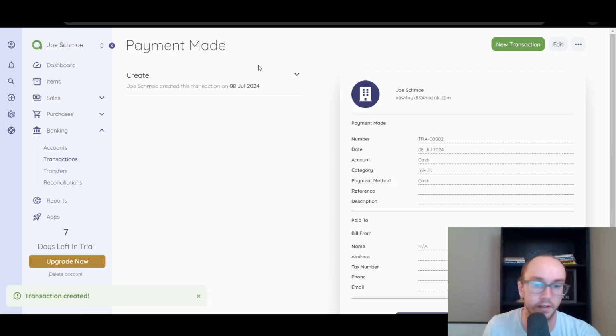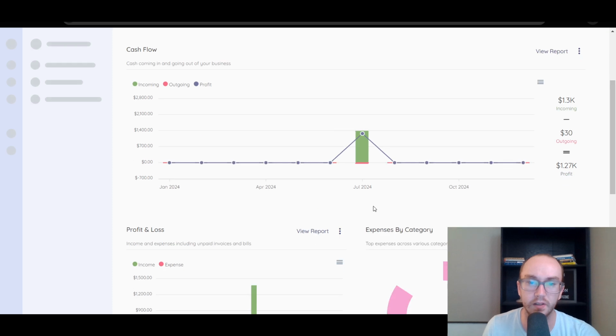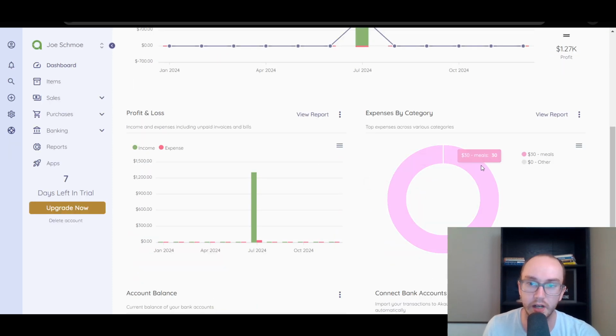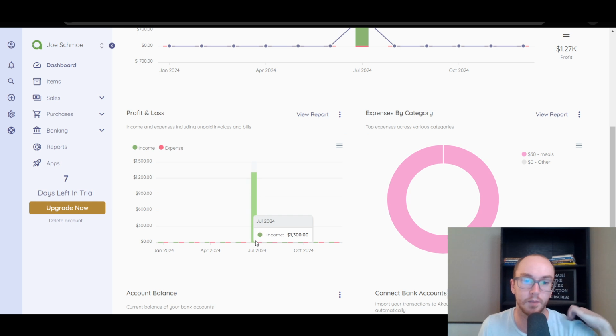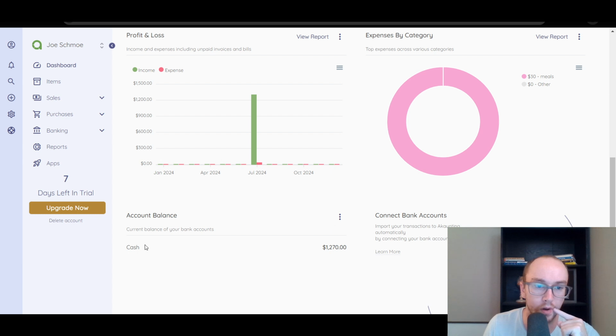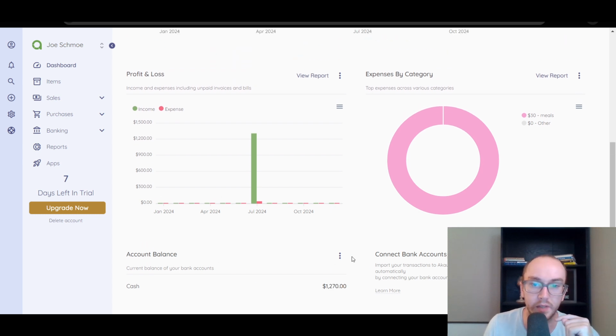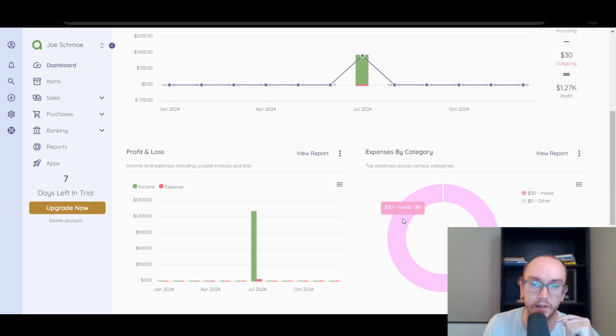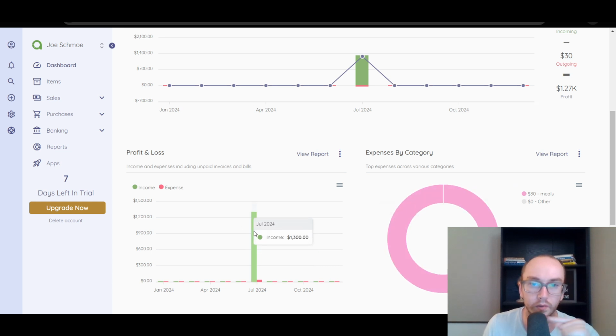We're going to go back to the dashboard now that we've added that. And as you can see here, we do have that $30 expense to meals, and it is logged as an expense. So as you can see here, you have your income and your expenses logged, and your overall cash account is now at $1,270 because you have your meals expense and you have your overall $1,300 in income.